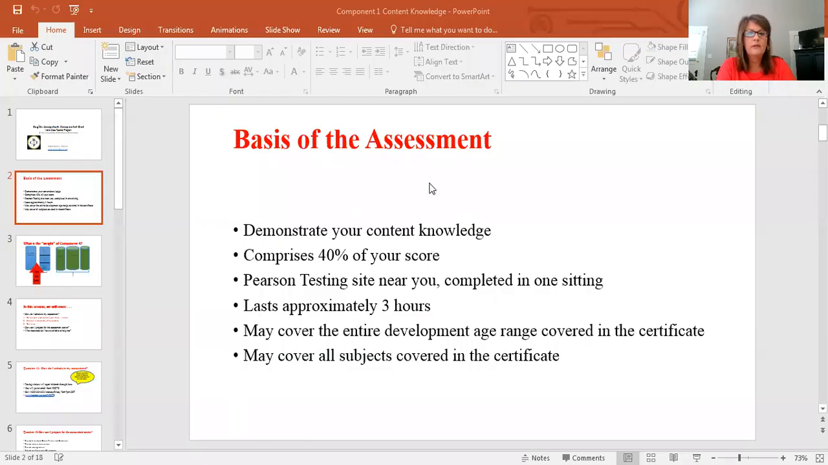So the basis of component one is that you demonstrate your content knowledge. Now, the other three components of National Board Certification are really on your teaching context. You feature your own students, your work with your colleagues, that type of thing. But this one is strictly your content knowledge, not how you work with your own students. It's huge. It comprises 40% of your score. That's nearly half. So there are 4 components, and this one is worth 40% of the whole thing.